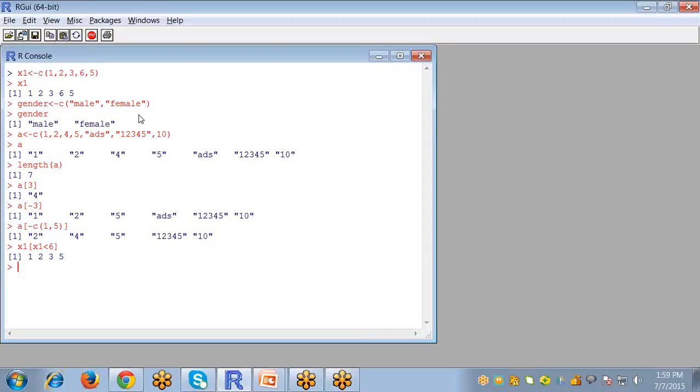Okay. Now if you want to get the elements from 5 to 7 in the vector A, I have to use a colon to extract the elements. So the 5th, 6th and 7th elements will be returned.